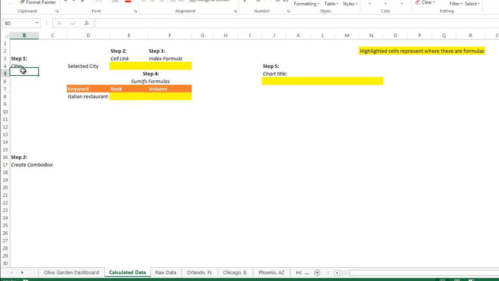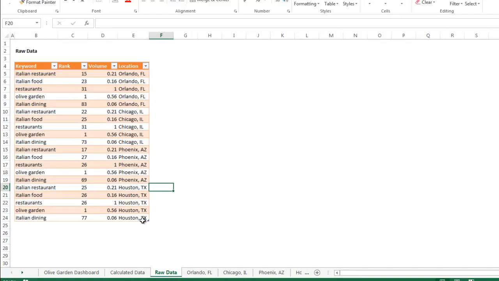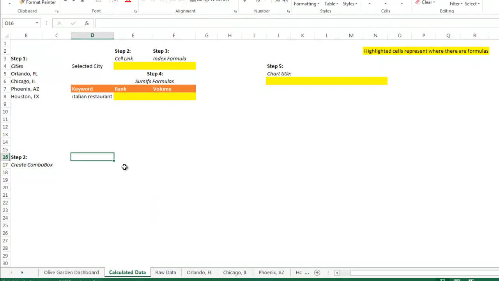The first thing we're going to do is create a list of our cities. Now I just went back into the raw data tab and grabbed each of these cities and brought them over. Okay, so now that we have our list of cities, what we're going to do next is create the combo box, which is on your interactive dashboard.